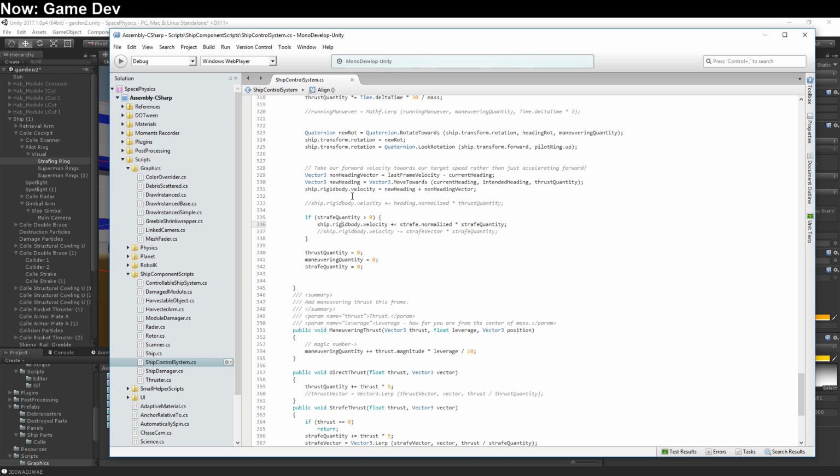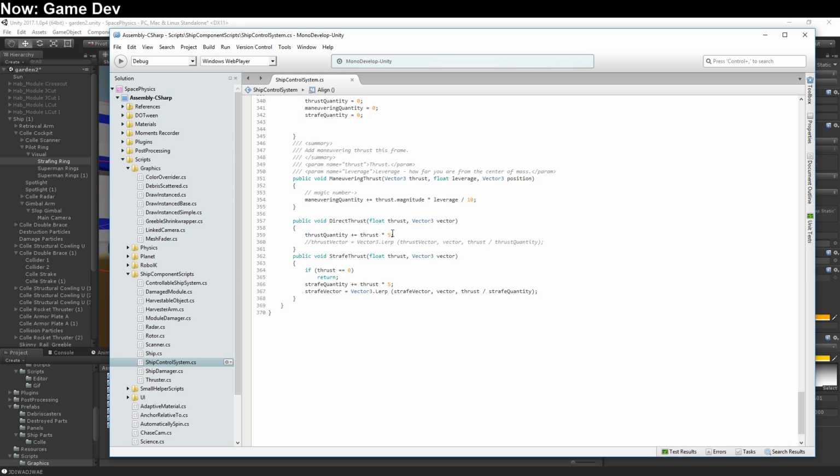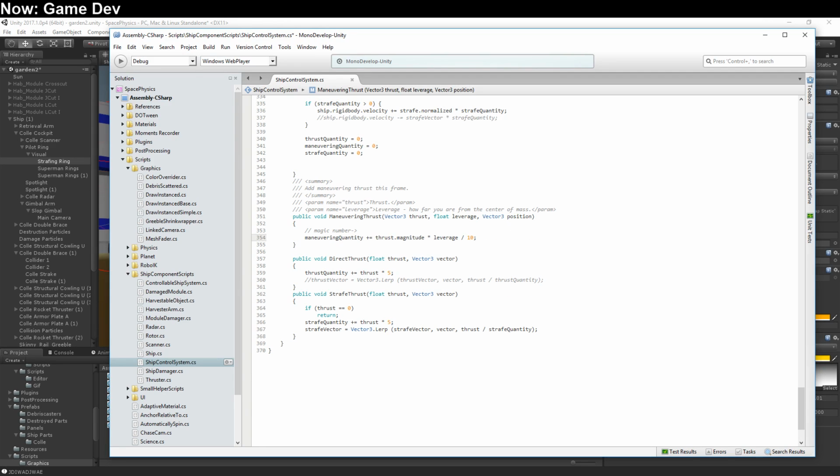The rotation is ship.rigidbody.rotation. Here it is, this here. And what we're going to want to do is have this maneuvering quantity just be a little bit lower. So we're going to just divide it by 30.